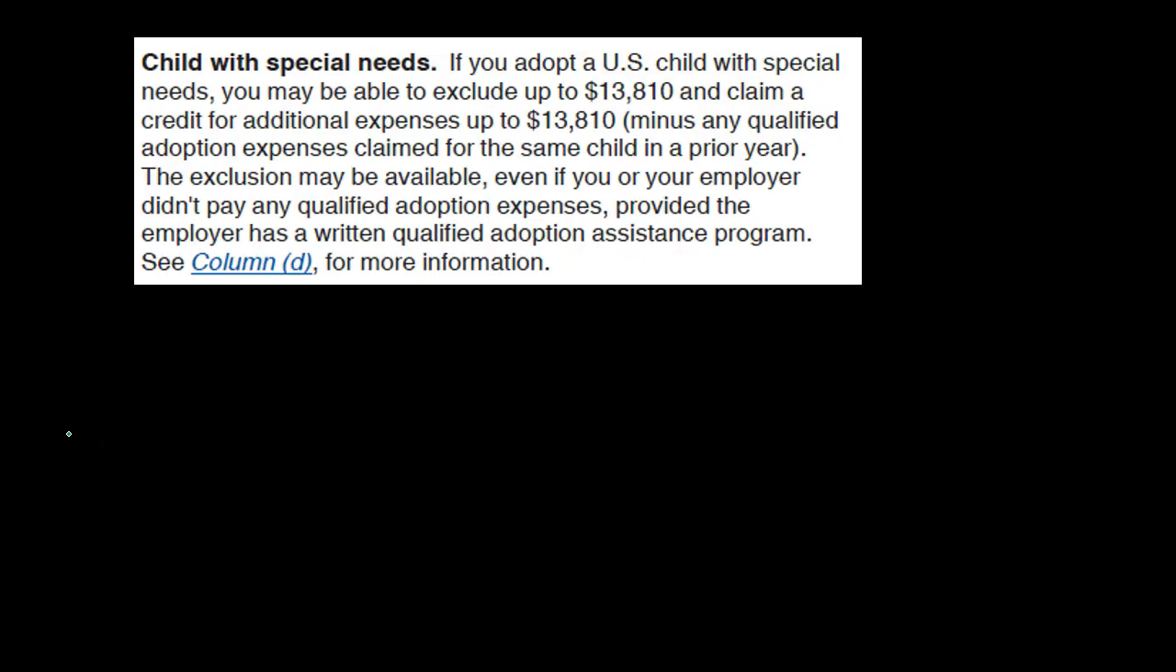Back to the text. Child with special needs. If you adopt a U.S. child with special needs, you may be able to exclude up to $13,810 and claim the credit for additional expenses up to $13,810 minus any qualified adoption expenses claimed for the same child in a prior year.